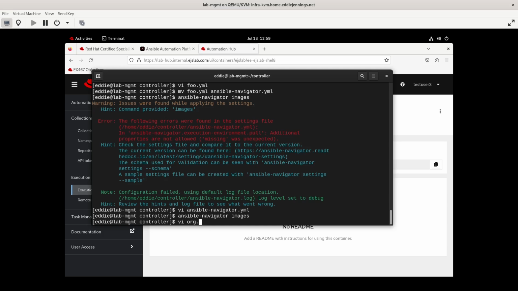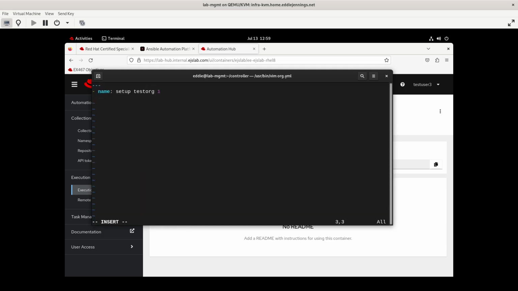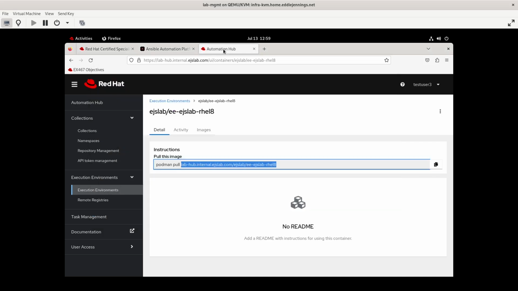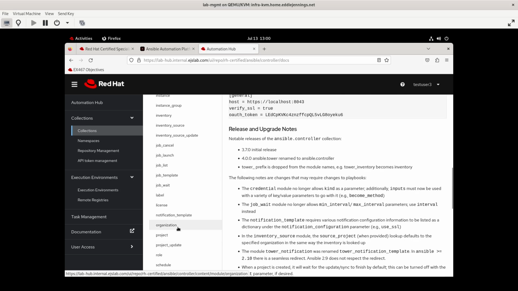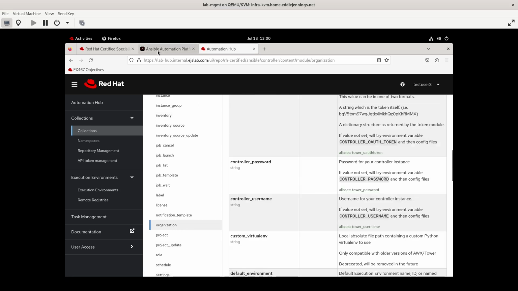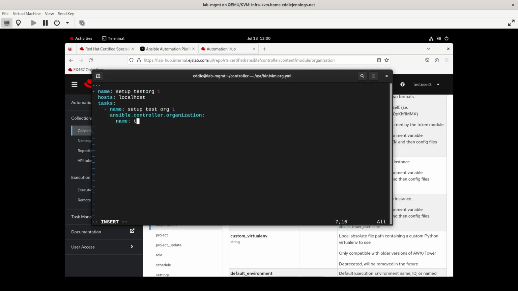We're going to call it org.yml. Set up test org1. We're just going to run this against localhost. We don't necessarily need to become for this, but tasks, set up test org1. So we'll be using the Ansible controller organization, or is it organizations plural? Let's check this out here. Organization singular is what I want. All right, the name is going to be test org1.